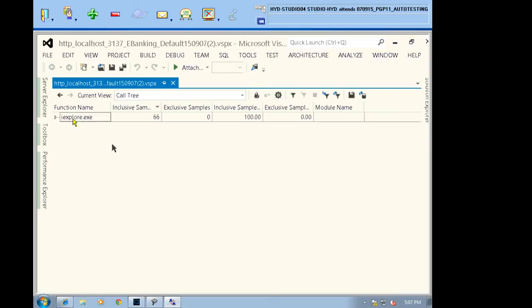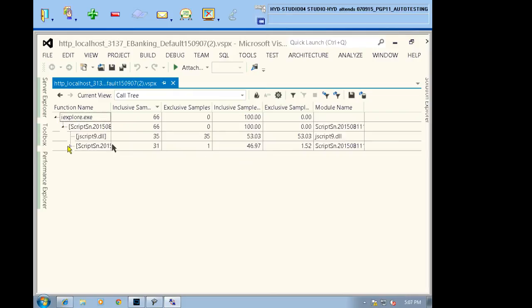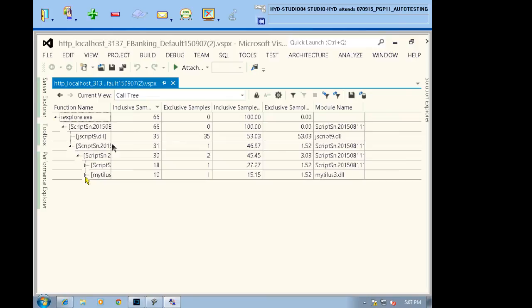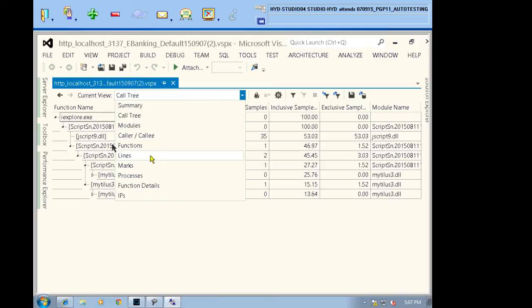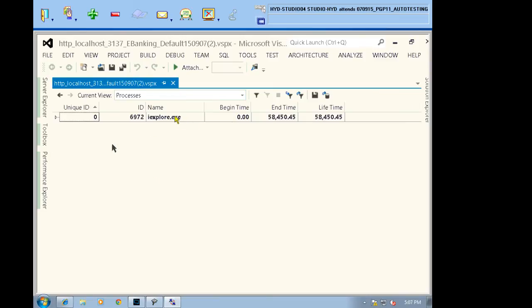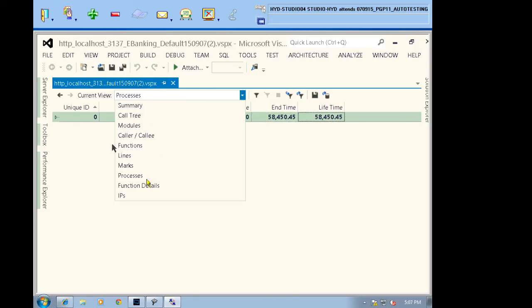See here, first you open Internet Explorer. From that, whatever scripts you have accessed, everything it is going to show you, because internally it has access to all of these. How many times they have been accessed and the time taken, everything it shows. Another one is line by line; if I take processes, what time it began, at what time it ended, the lifetime, the unique ID, everything it is going to show you. Like that you can look at processes.